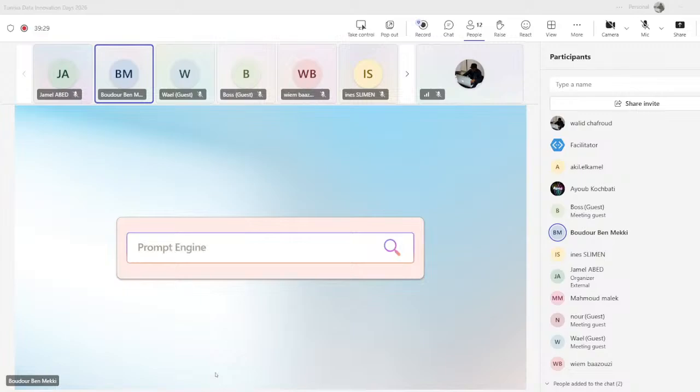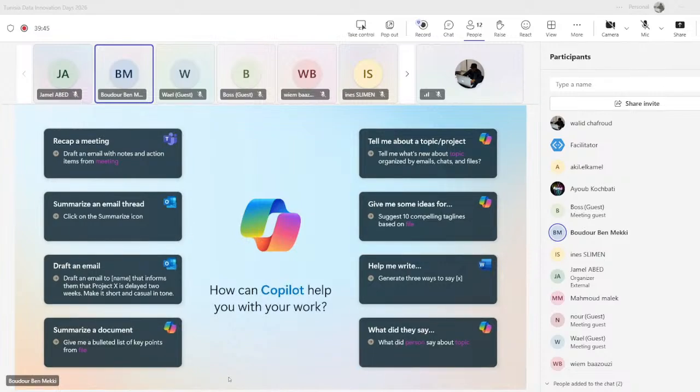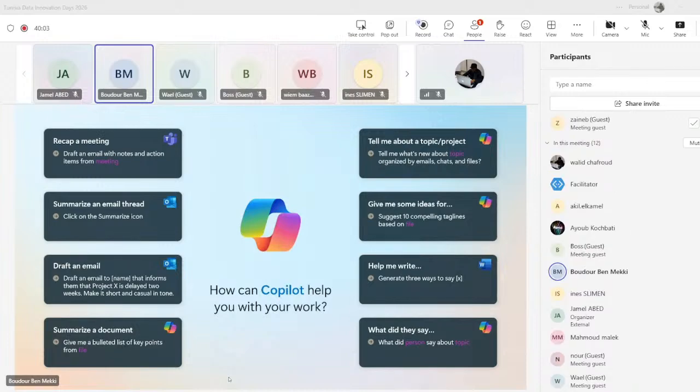So when we talk about all this ecosystem of Microsoft Copilot, we need to start somewhere. The starting point for using Copilot is prompt engineering. And when we talk about prompt engineering, we talk about the Copilot experience for each application inside the M365 ecosystem. We can use Copilot in Teams to recap meetings, for example, to catch up on previous meetings, to schedule your upcoming meetings, or for example, a project that you're working on inside a Teams chat group.